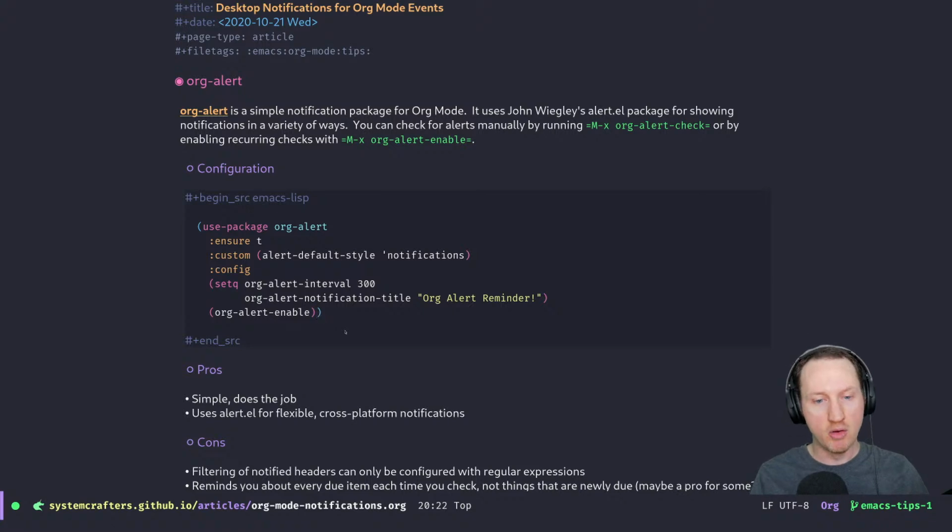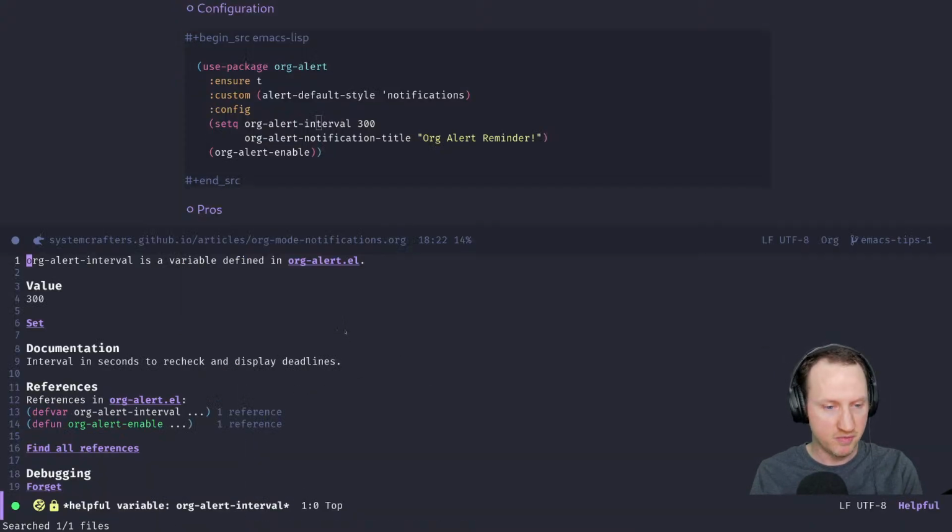So right now, and actually by default, if you were to look at the org alert interval variable, we're using Control-HV to do that. The value is set to 300. That's actually the default value. I believe that's 5 minutes. So I can actually check that in the mini buffer.